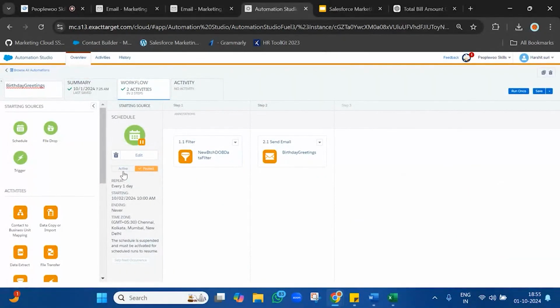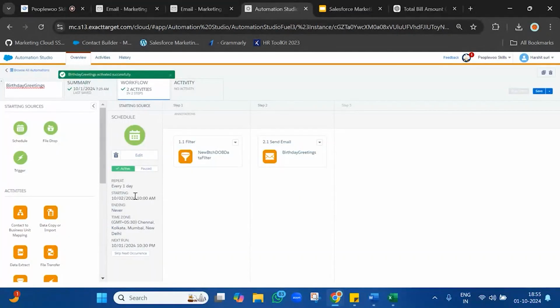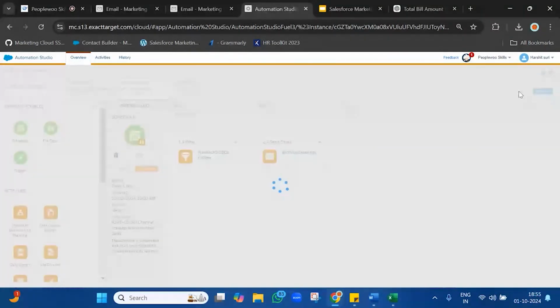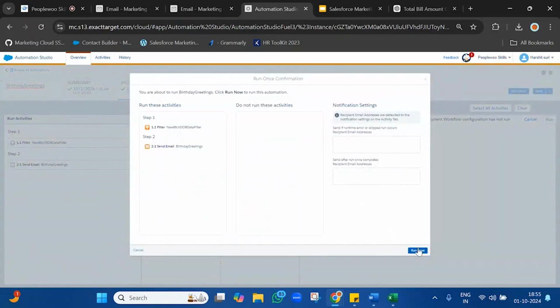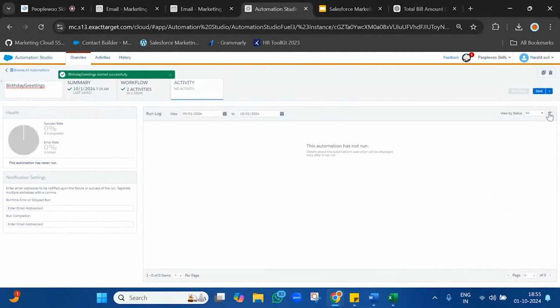Now if we go and activate it, what will happen? Tomorrow morning at 10 a.m. Indian time, this filter will run, filter out fresh records, and birthday greetings will be sent. But to run it right away, click on the pause option and click on run once. Select all activities and click on run. So now this filter will start to run via the automation.